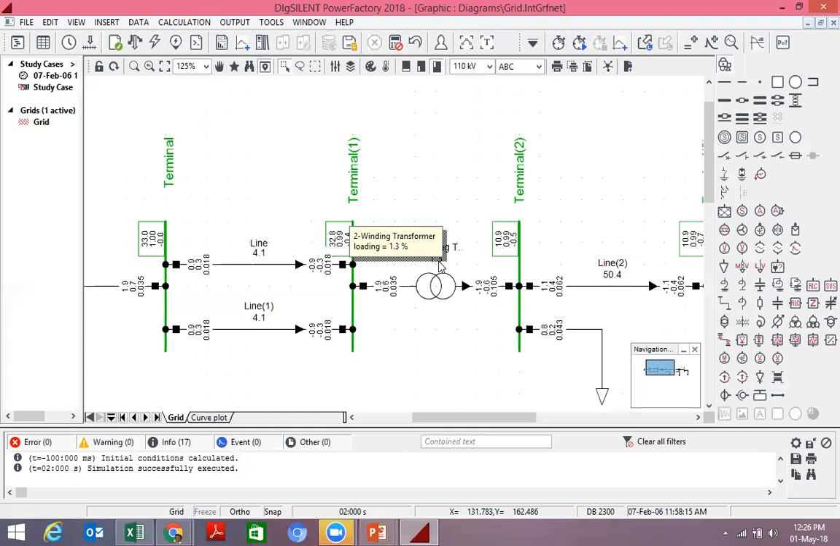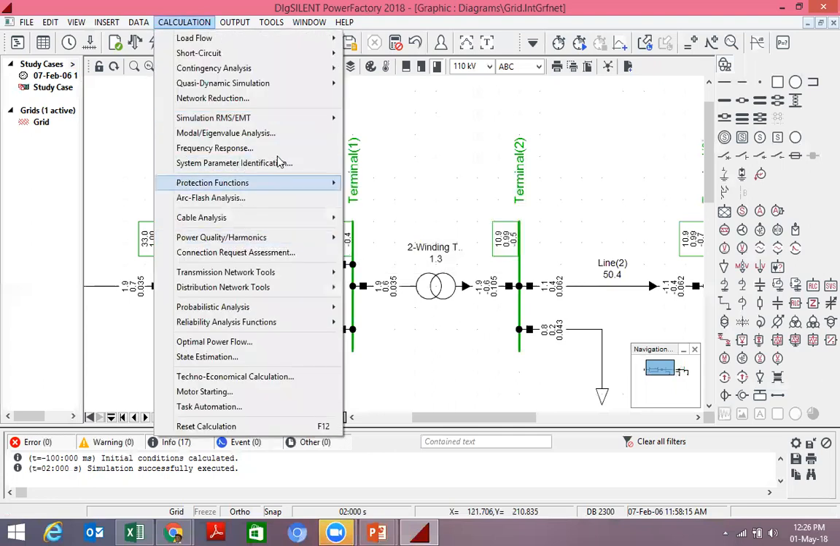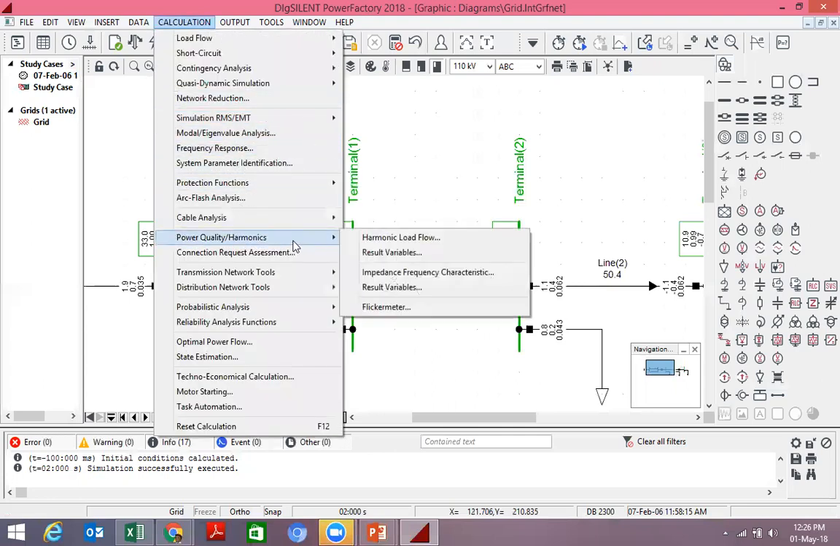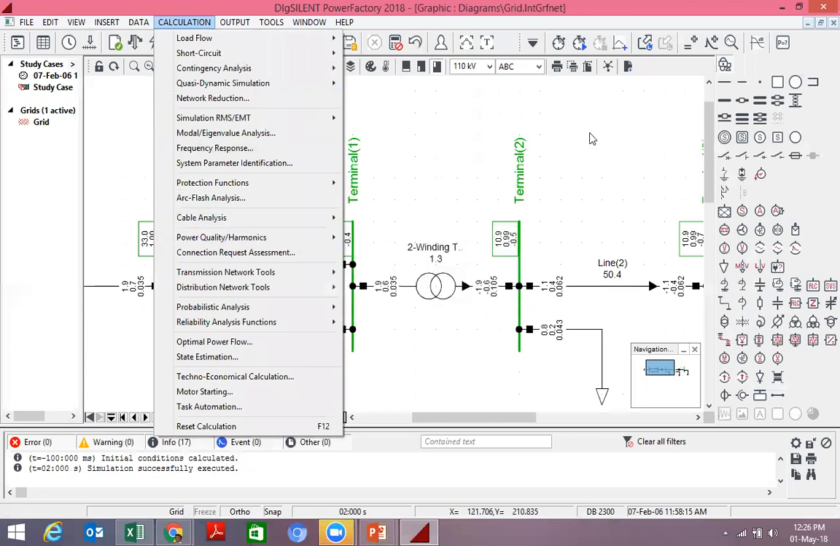What analysis? THD, total harmonic distortion. Yes, total harmonic distortion can be performed. Here we have fast Fourier transform, and that can be performed, and the Prony analysis can also be performed. So there are some other sessions after that. In those sessions, I will show those things. Okay, thank you, sir.